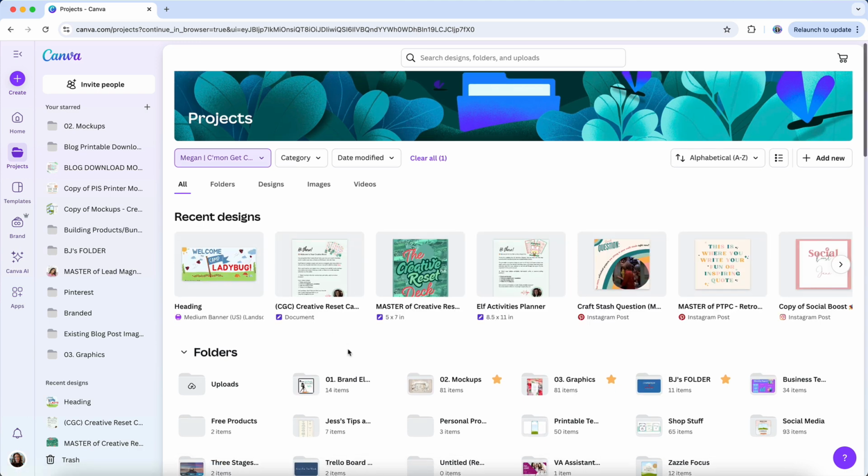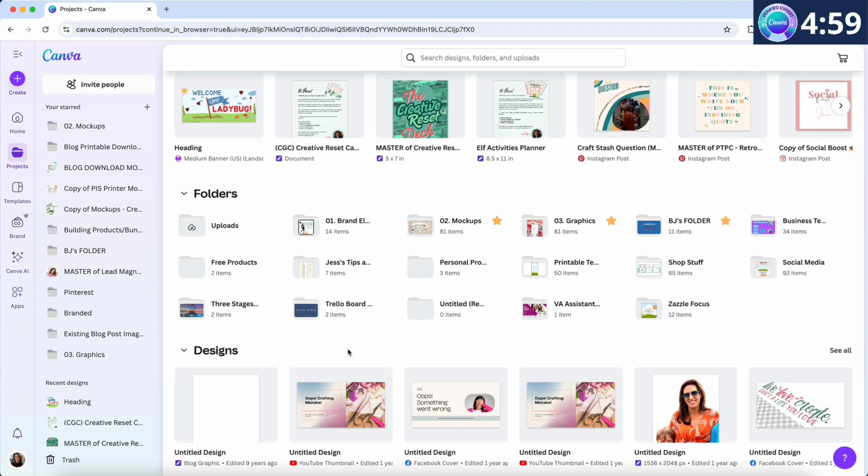Let's start with Megan's folder structure. She's already created a number of custom folders, which is great to see. Some of the top-level categories like social media, mockups, graphics, and personal projects are solid choices, and they make sense for the kinds of content she's creating.